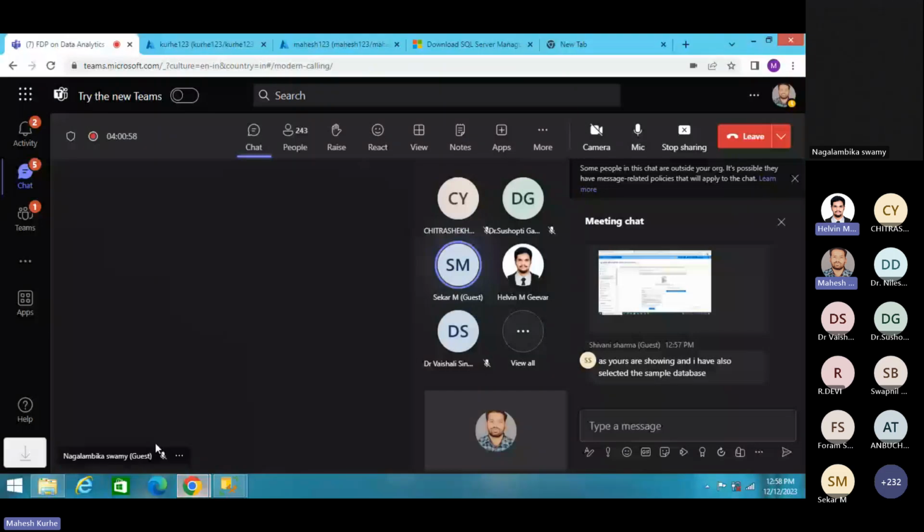Mahesh, can I interfere? Yes, sir. Sir, I'm getting the same screen. Yeah, Shekhar, sir. Have you chosen Microsoft Entra or SQL authentication? Which one did you choose while creating? SQL authentication, sir. Okay, go ahead. Try it once.